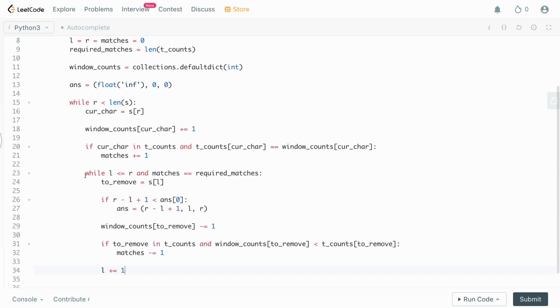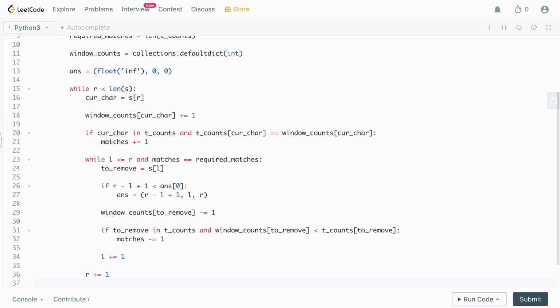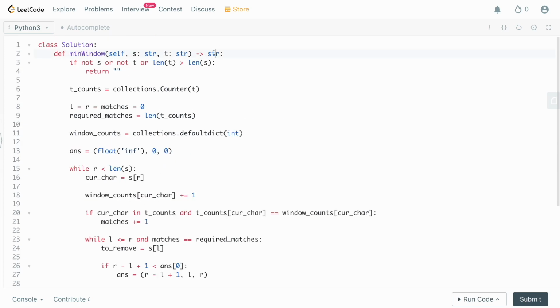So this while loop will either break when left is no longer less than or equal to right, or the matches are no longer equaling the required matches, in which case we break out of the loop and now we can continue moving our right pointer up. So the last thing we want to do is actually just increment our right pointer. As you saw, this is going to go through the entirety of our string here. And at the end, remember that we have to return a string.